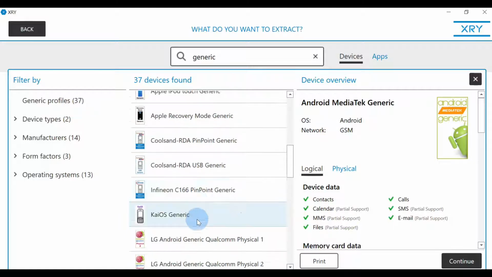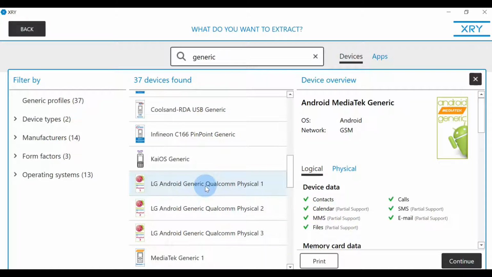The other example of that is with the LG phone. If you have an LG phone that has a Qualcomm chipset, we have three different types of generic profiles for that particular device. Which means that we're probably going to get into the majority of the LG phones that are Androids with the Qualcomm chipset.